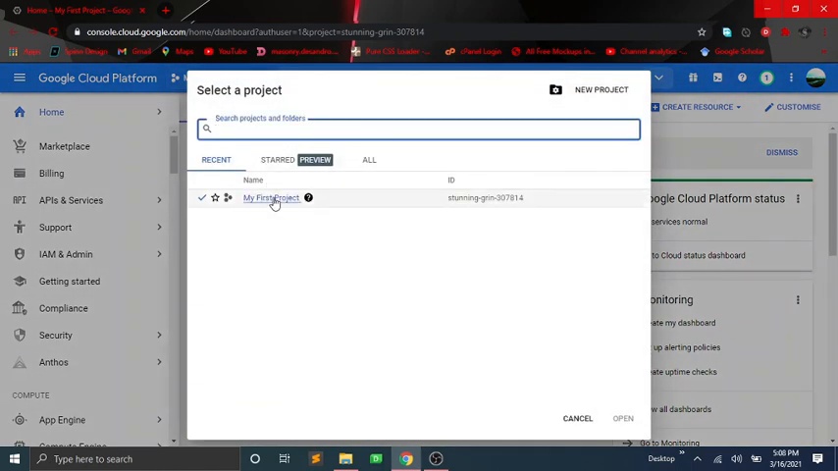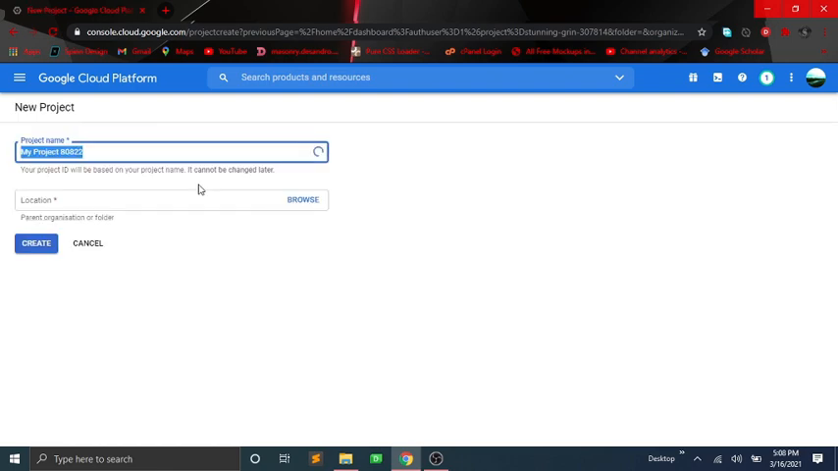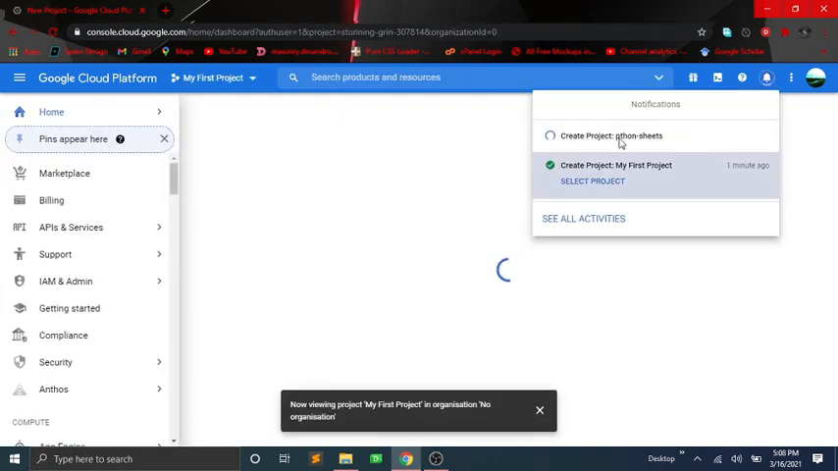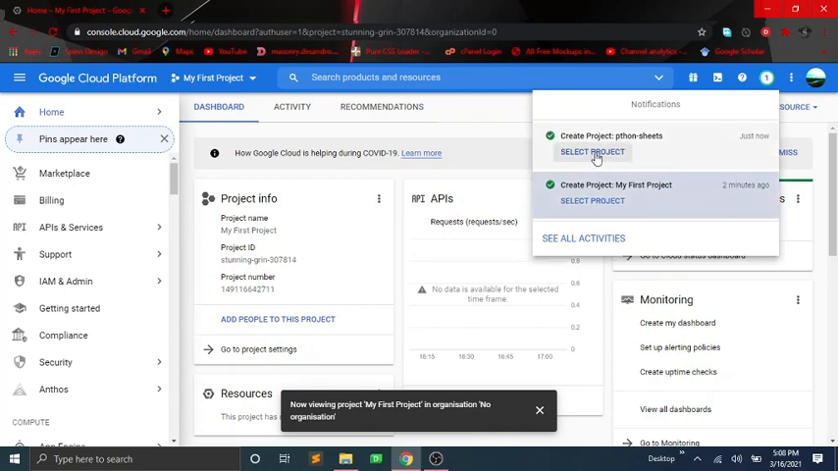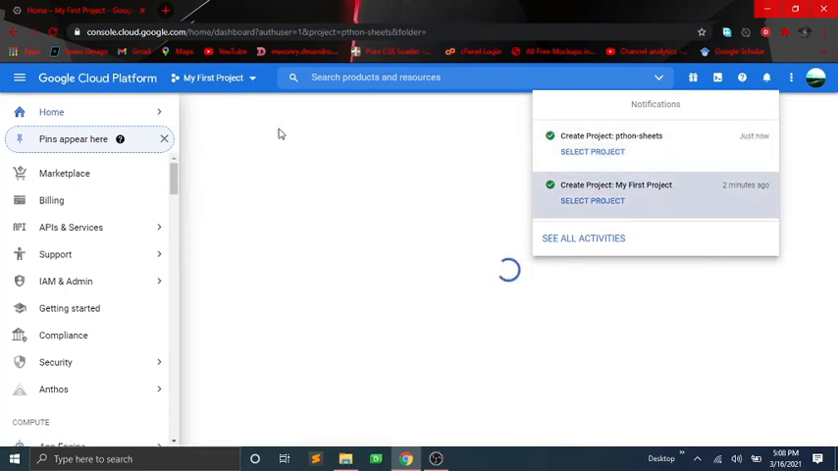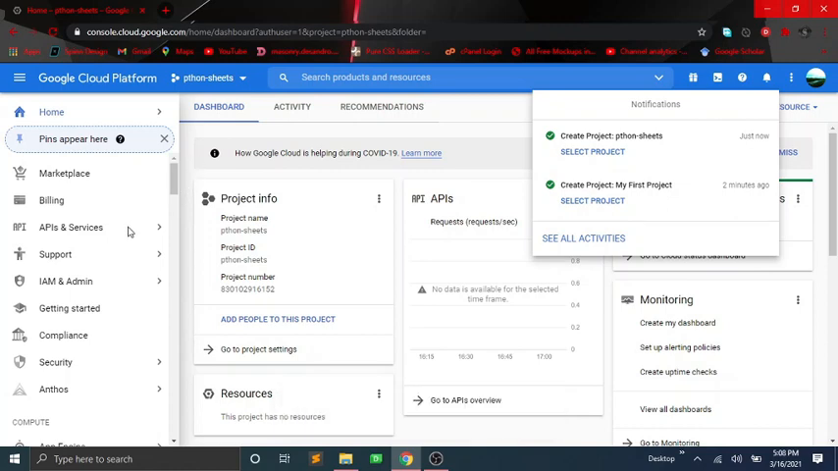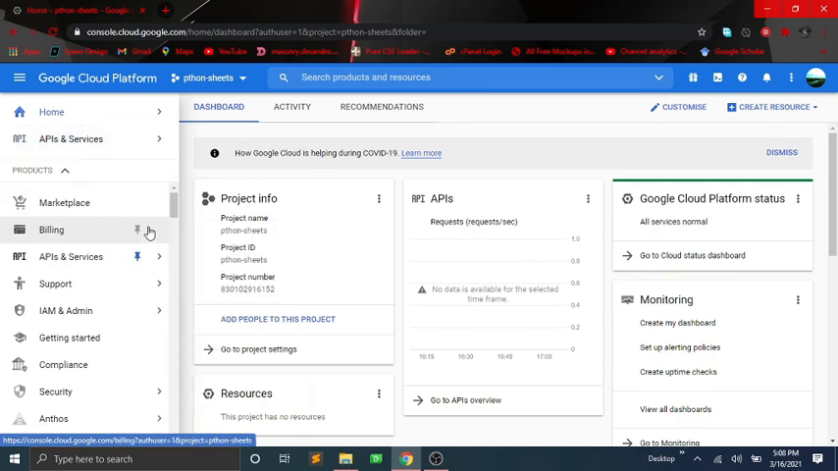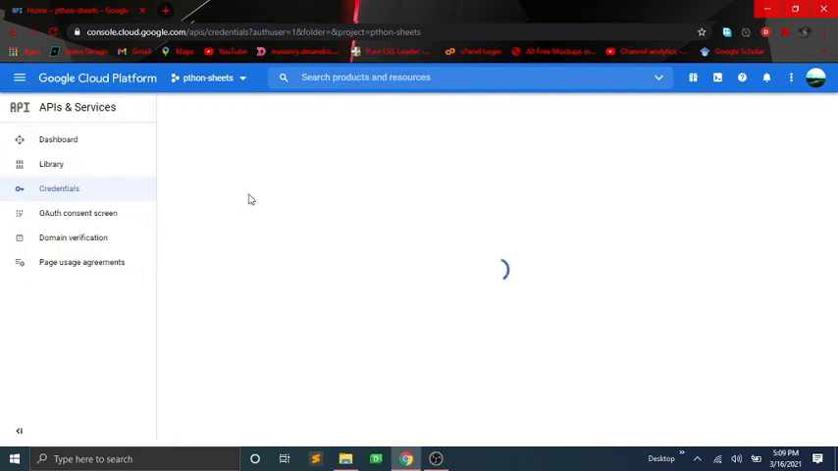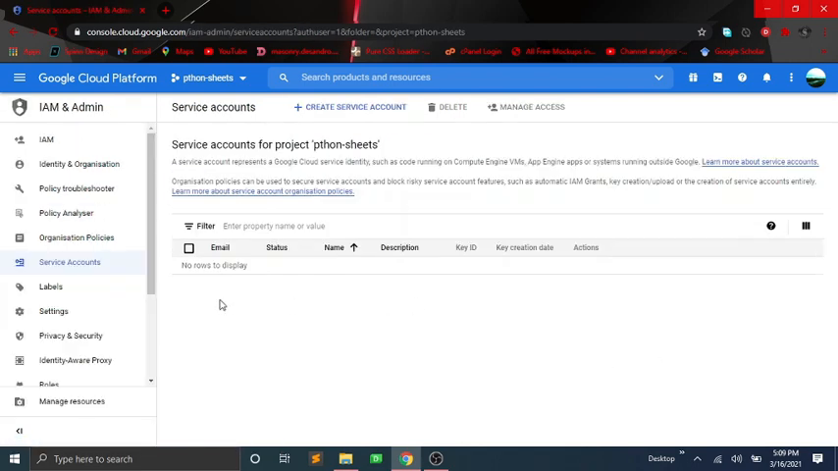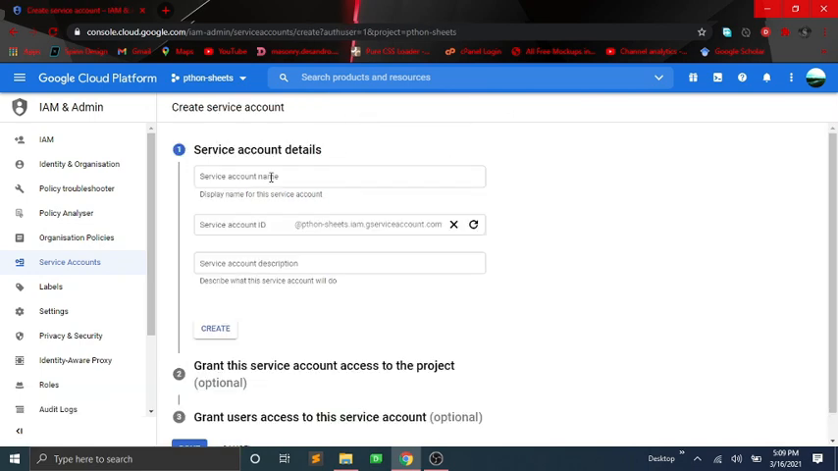Head to Google Cloud Console, log in, then create a new project. Enter your project name, then click on Create button. Once the project has been created, click on Select Project. From the main menu, select APIs and Services, then click on Credentials. Under Service Accounts, select Manage Service Accounts, then Create Service Account. We will use this service account to read and modify the Google Sheets.